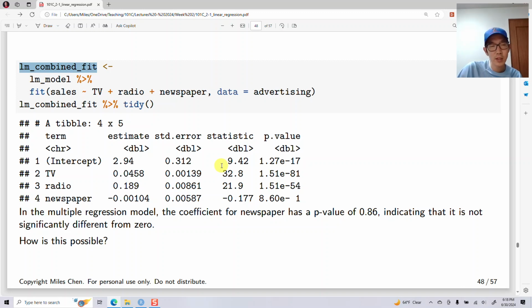We notice that newspaper is no longer significant. It's a little bit hard to read, but this is 8.6 times 10 to the minus 1. So 0.86. The p-value is 0.86. You can see the test statistic is pretty close to 0, negative 0.117. So not that big of a deal. The estimate for the coefficient is negative 0.001, and the standard error is 0.00587.